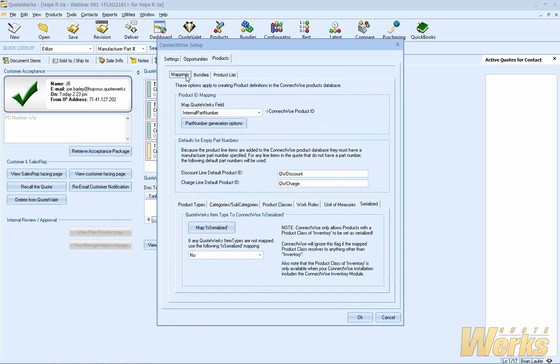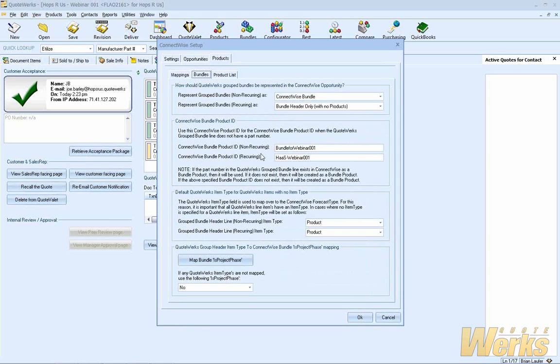So when we're integrating with ConnectWise, anytime our product ID, in this case it's going to be my manufacturer part number, is left blank, it's going to default to one of these two options here. If you are switching back and forth between the bundle header and the Connect bundle option, you're going to need to change the bundle product ID for that default, because once that definition is created inside of ConnectWise, we're not going to be able to change that.